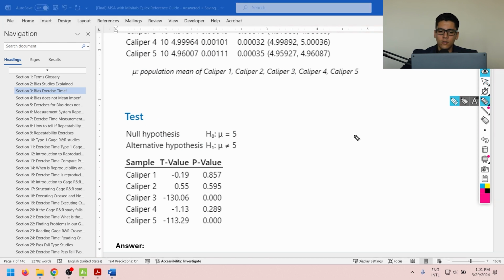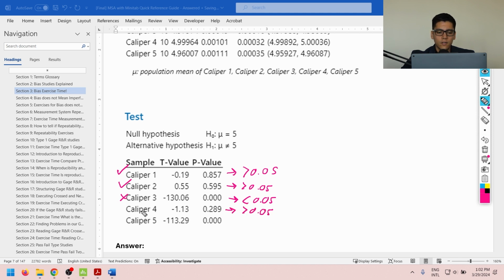So just looking at the low-level data, I can see that caliper 1 has a p-value above 0.05. So caliper 1 is fine. It has no bias. Caliper 2 is also above 0.05. So again, caliper 2 introduces no bias. Caliper 3 is actually below 0.05, so it does introduce bias. Caliper 4 above 0.05 does not make any bias. And caliper 5 is below 0.05.